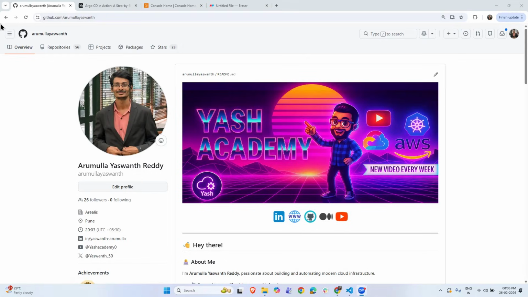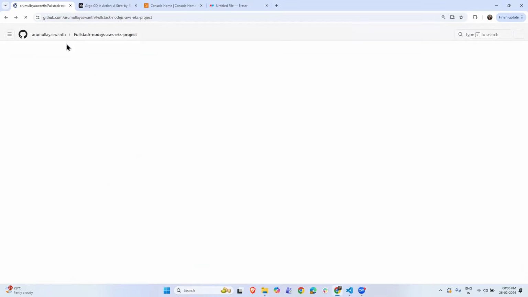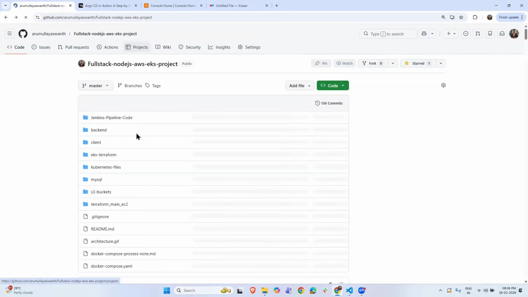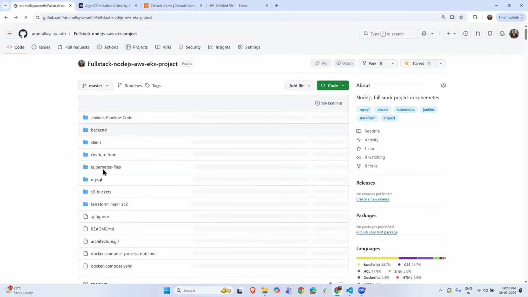If you want to see my GitHub repository, you can directly go to repositories and type full stack Node.js applications. Full stack Node.js AWS EKS project. This is our project name, and see, this is the entire Jenkins pipelines, backend, client, front end, and EKS. Everything is there. I cloned the entire project and will explain the code.